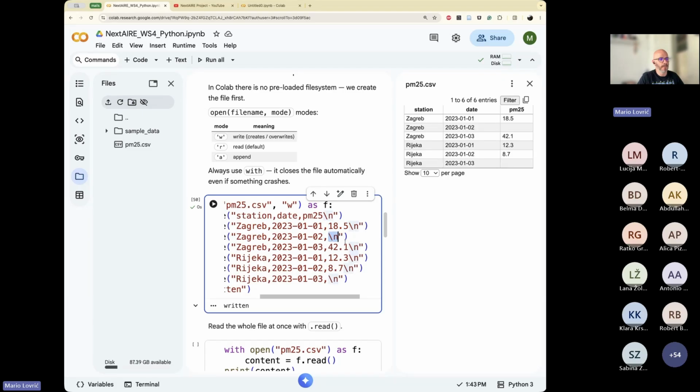This is the \n. Here we had a value for PM 2.5, here as well, and then here we didn't, right? And this is what we observe in this table as well, right? For the 2nd of January 23, we don't have a measurement, and for the 3rd of January 23 in Rijeka, we also have a missing measurement.